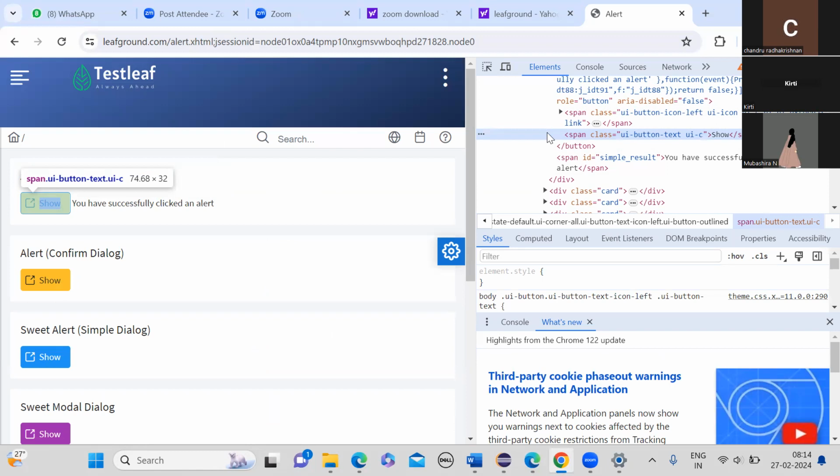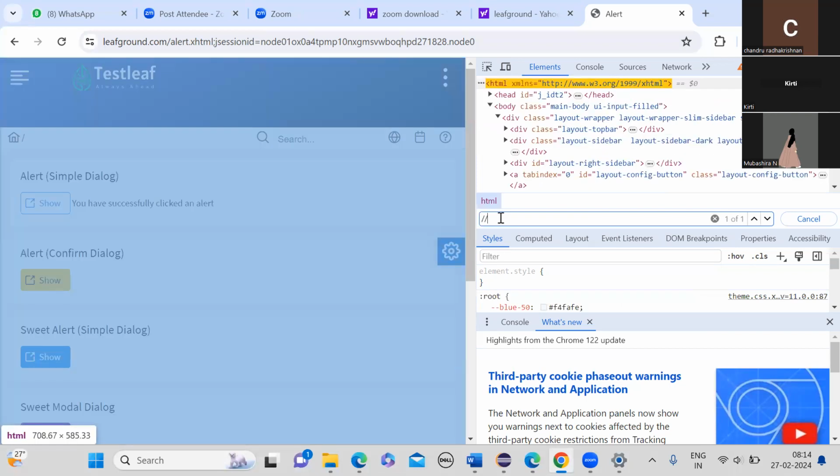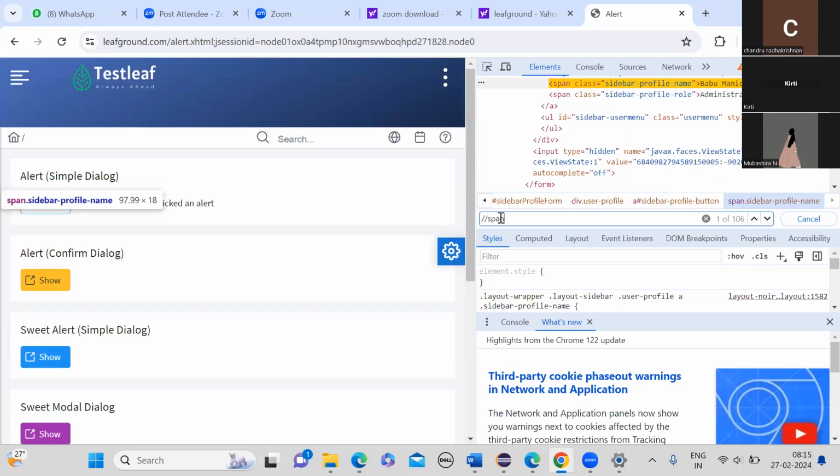So for here, what is our syntax? What we have seen now, we want to give here as Control F. First, we want to give Control F. Inside this Control F, we want to type the double slash tag name and attribute and value. First we want to give double slash tag name. Tag name is span. And then square bracket and then at.